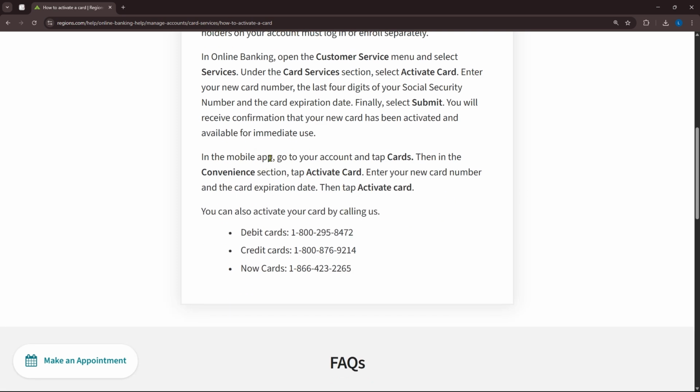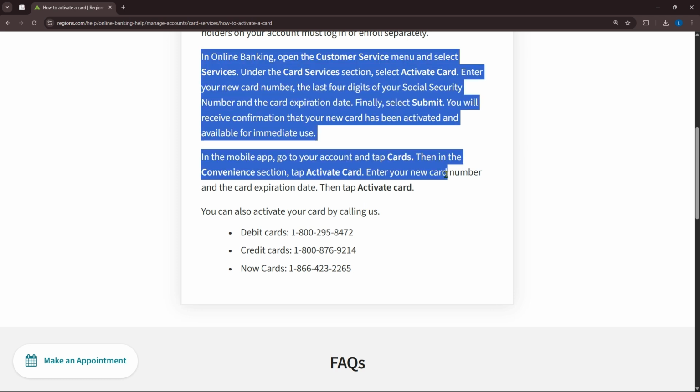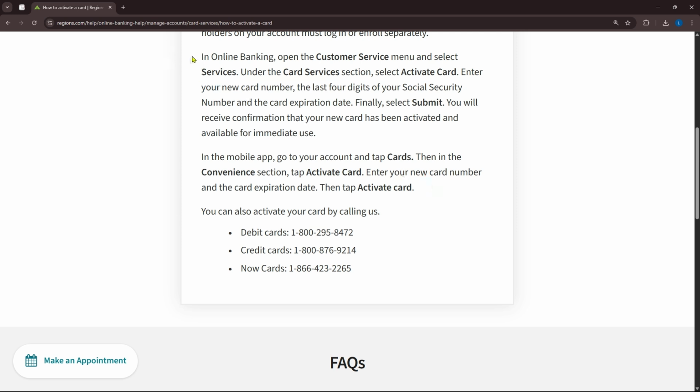Also, in the mobile app, you should go to your account and tap on cards. Then, in the convenience section, tap activate card. Enter your new card number and the card expiration date. Then tap activate card. So, either of these two methods works.